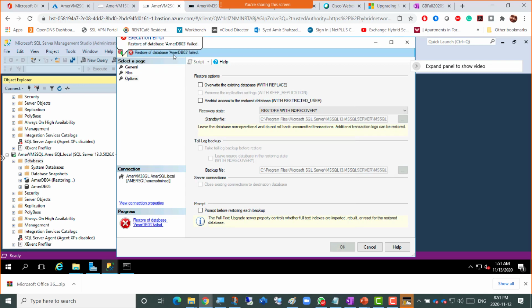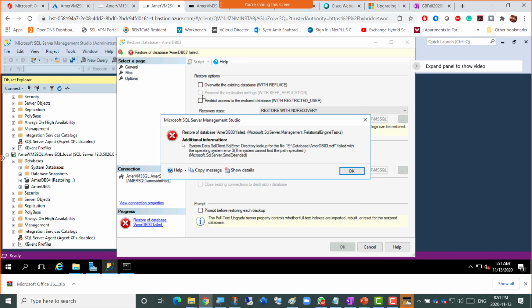Okay, so now I'm getting error for this one as well. Okay, now it's failed. You cannot find the path. Now it's saying that even this path I cannot.